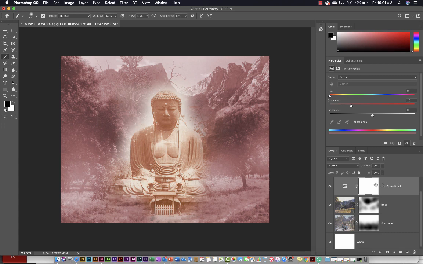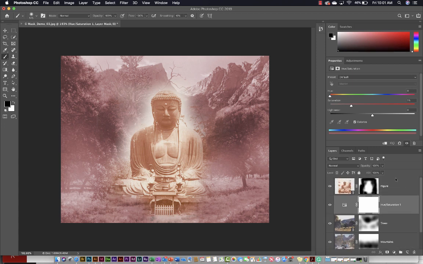Okay, so keeping that hue saturation adjustment selected, I'm now going to adjust the hue. Now I already know what the hue is going to be. It's going to be 17. So I'm going to type that in here. Okay, and then saturation is going to be how much color, right? So you can go really extreme or really subtle. I'm going to go with 32.